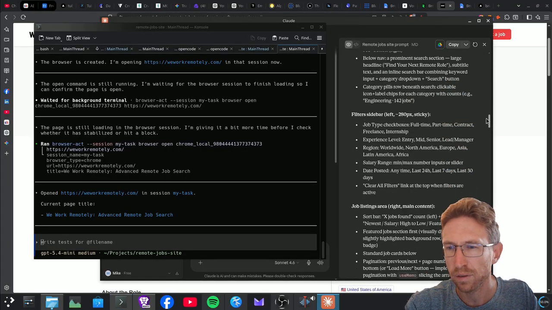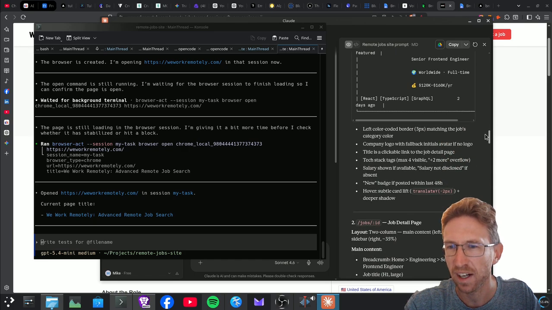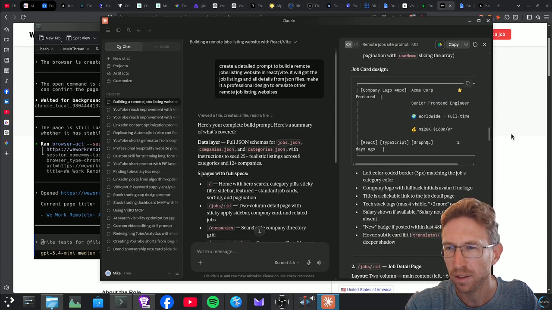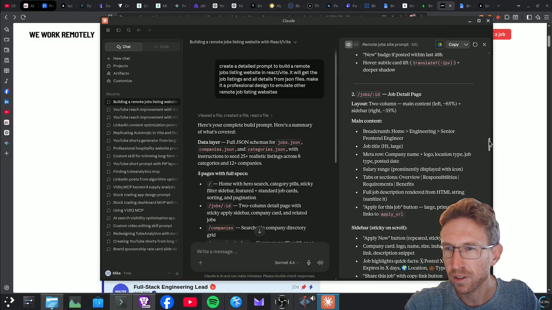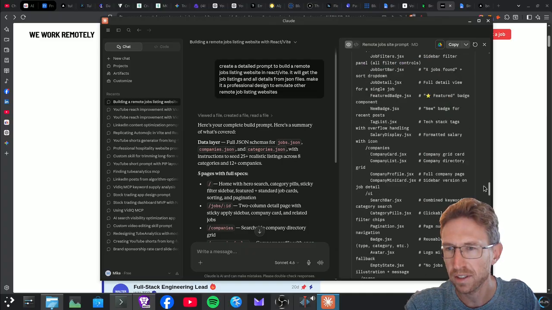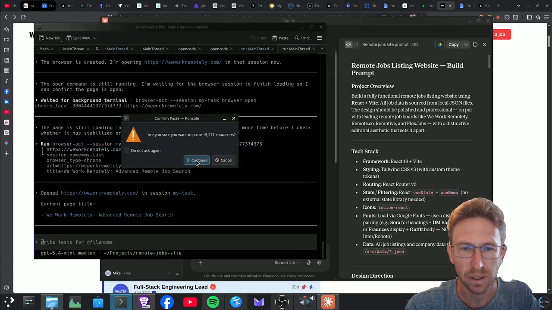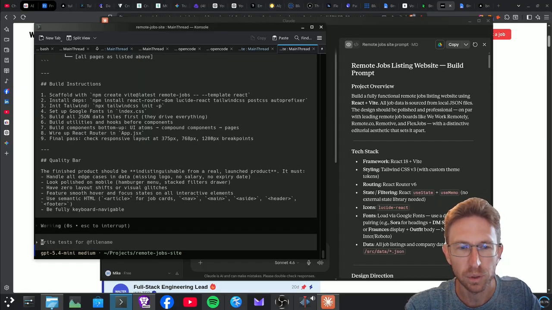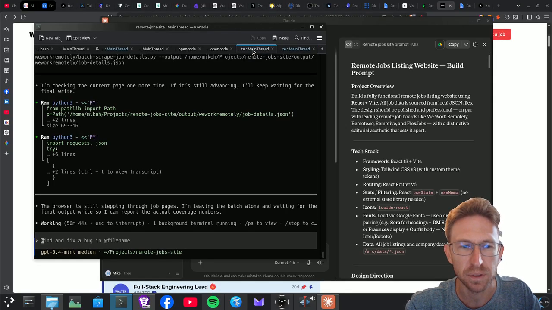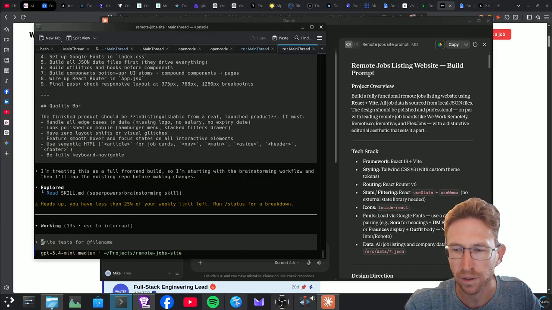And it's got all of the pages and everything that we need, as well as the job card design. So this is what the job listings are going to look like. We've got the job details pages, we've got the company directory, everything inside this detailed prompt. And what we're going to do is we're just going to paste that in over here into Codex, and we're going to start building out the web app for our jobs listing website. I say this will probably take about 5-6 minutes to build the entire website.